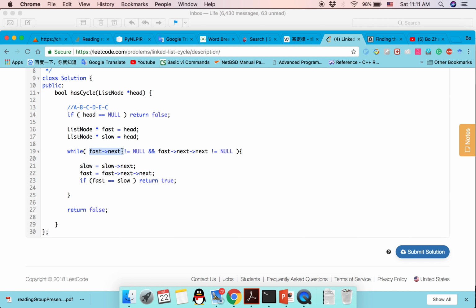So the next node of the fast pointer will never be null, because there is a cycle in the list, right? So if there is a cycle in the list, these conditions will never be satisfied. Then the two pointers will finally meet at some point in the cycle.